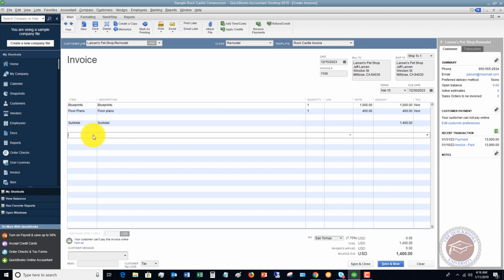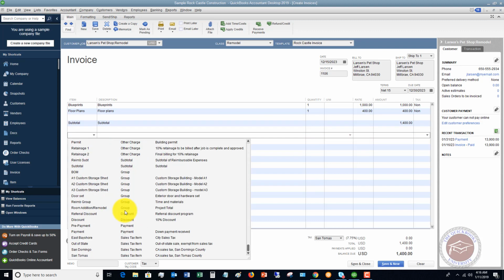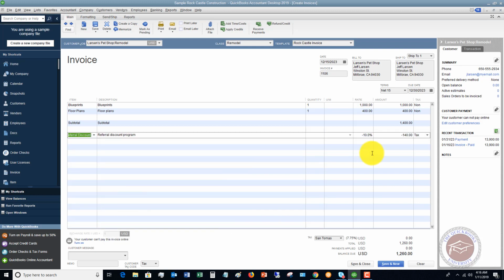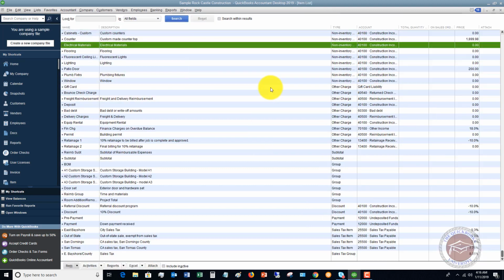Then we can put in a discount down here. Let's choose our referral discount. You'll see it's going to calculate it based on the subtotal. This makes it a little bit easier for the customer to read. They're going to see the subtotal, they're going to see the discount calculated, and it cuts down on customer questions down the road. So that's it. When we go ahead and record this, I'm going to hit save and close.